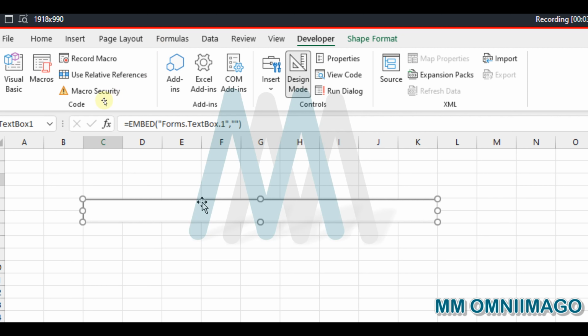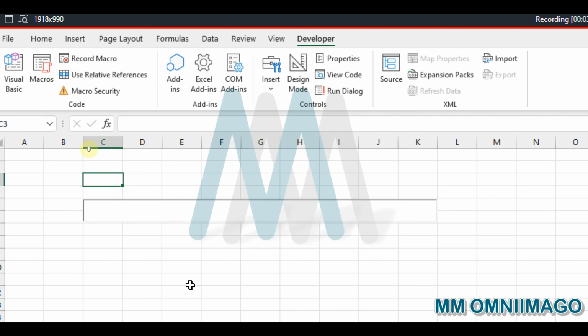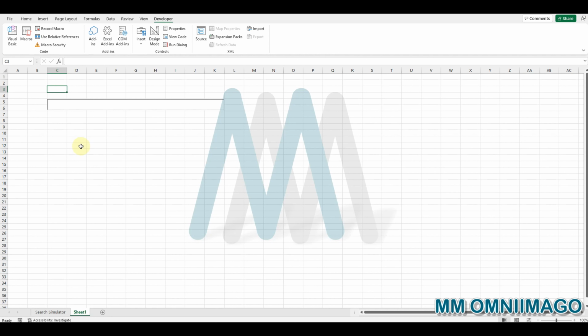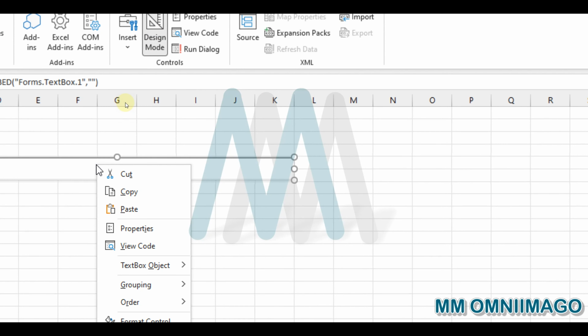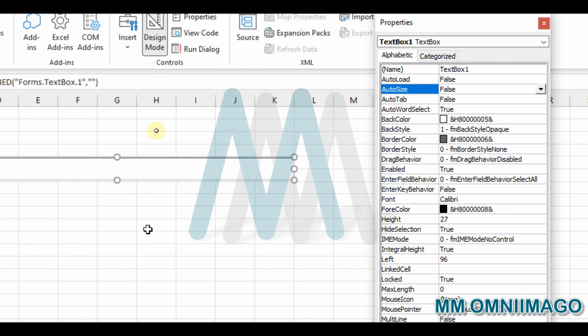What we can see here is that this box is called text box 1, and this is very important for what we are going to do. The following step is actually to use the codes that we have in the simulator. But before doing this, I'm going to show you something related to design mode. Click on design mode, right click on the bar and go to properties, because as you can see here, the name of the box is text box 1.